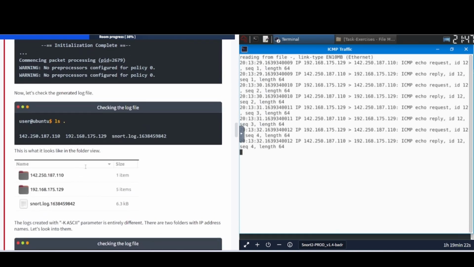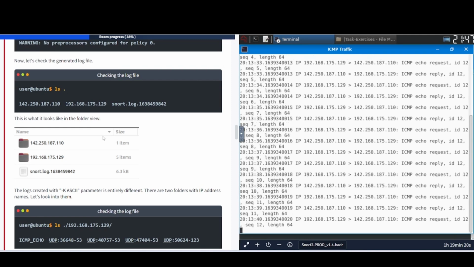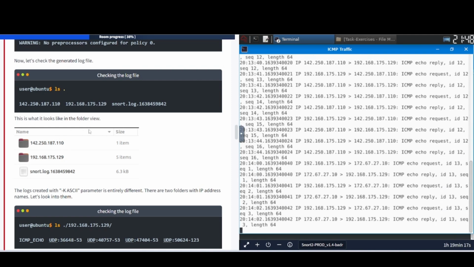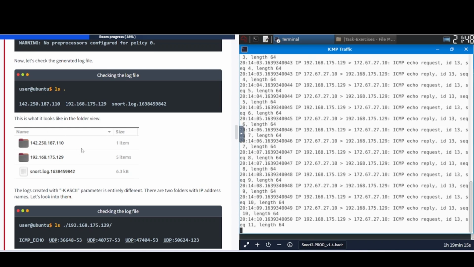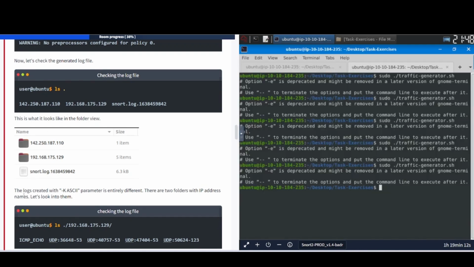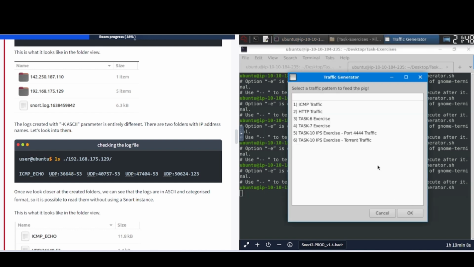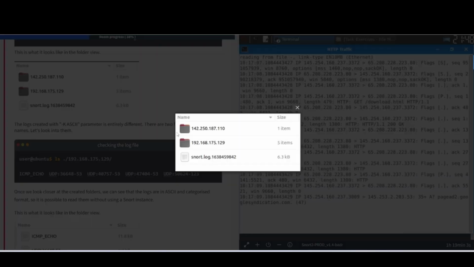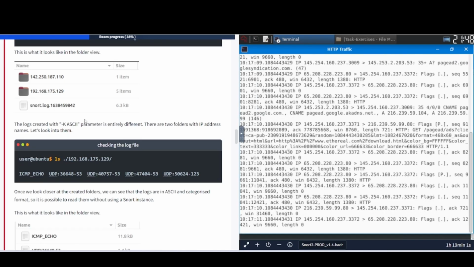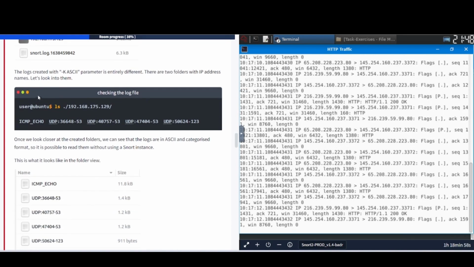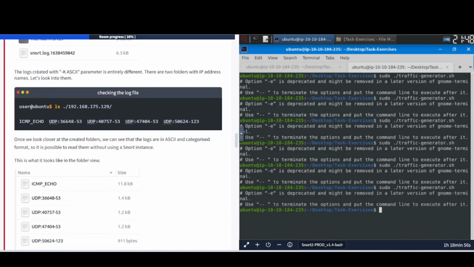All right, there's the first one. Now let's check the generated log file. Once again, we're gonna check and see that the log file is present on the machine. Folder view, and then the logs created. So let's go ahead and do the second one of this. Just HTTP traffic here. Okay. So this seems pretty straightforward, right? And let's see. It says the logs created with the -K ASCII parameter are entirely different. There are two folders with the IP address names. Let's look into them. So let's go ahead and stop this.